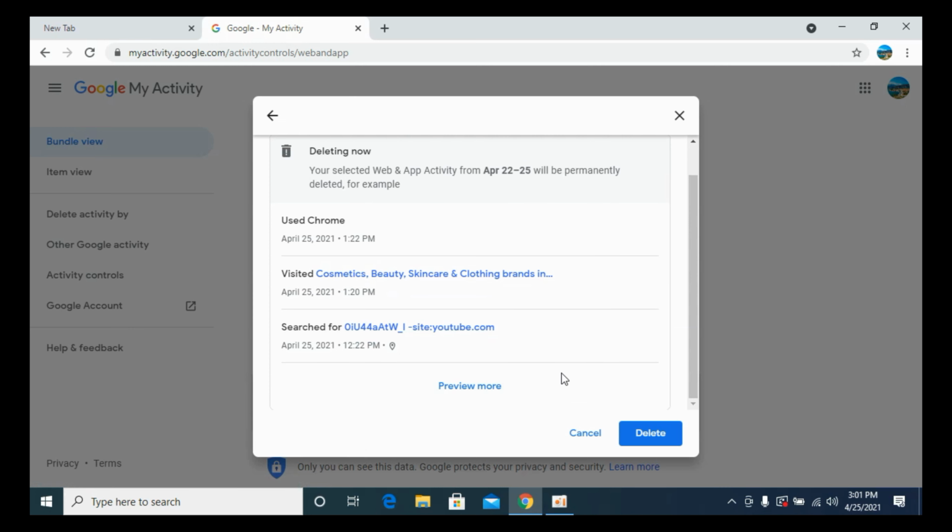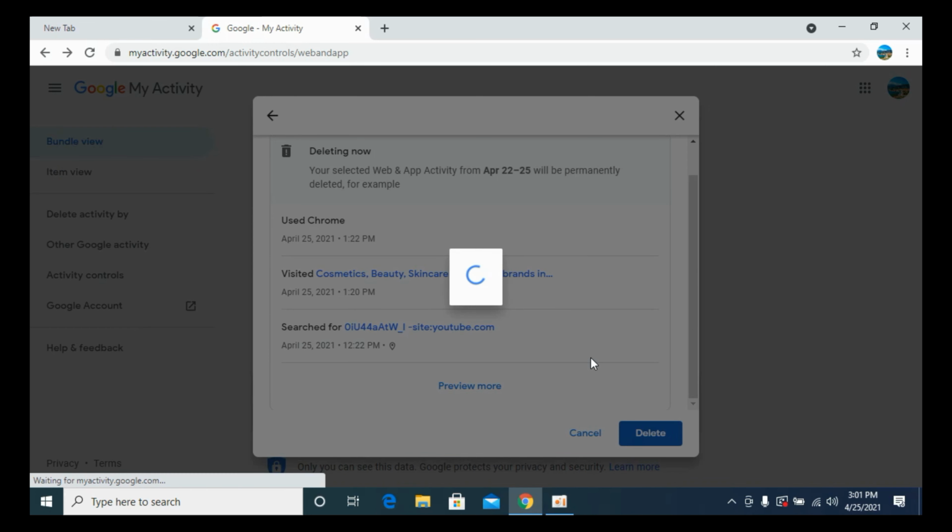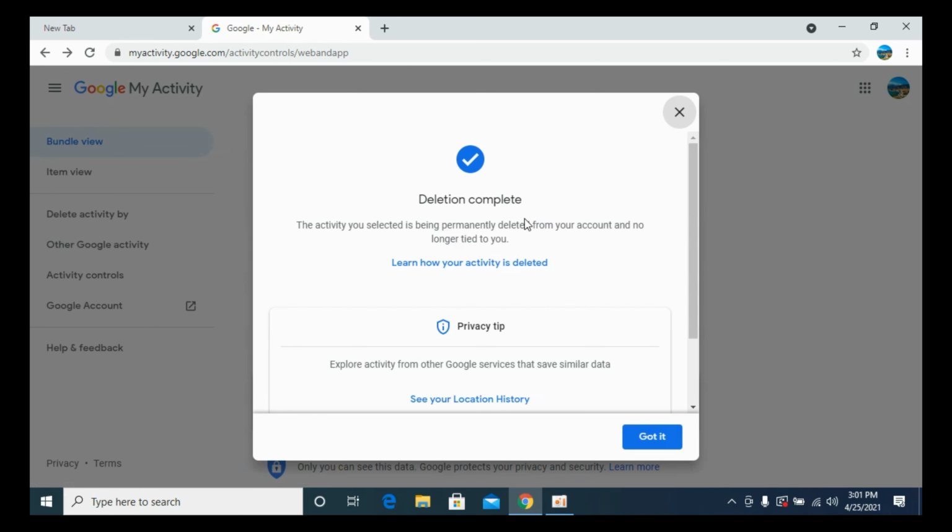It says all this will be deleted, whatever. Click on delete, and you can see deletion completed. And by doing so, you'll be able to delete Google search history on computer.